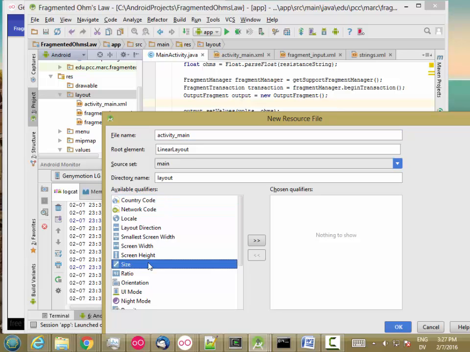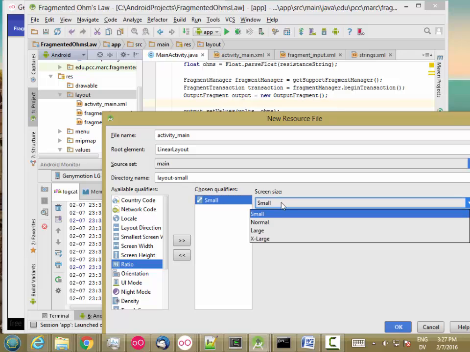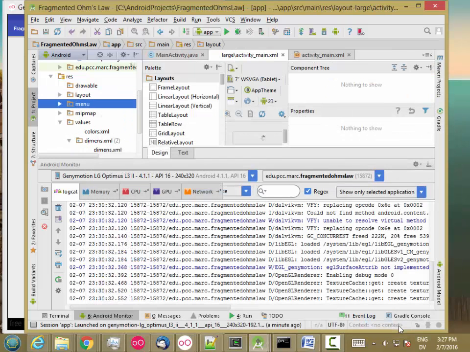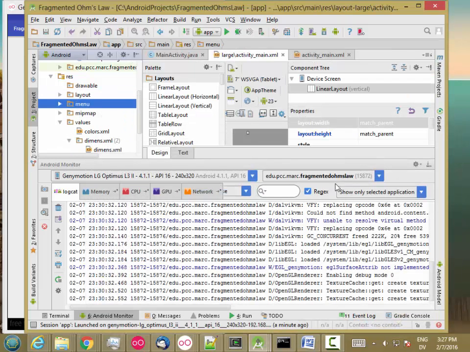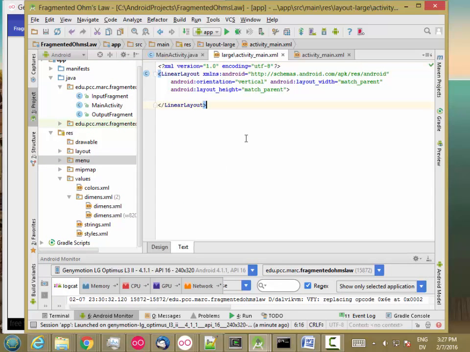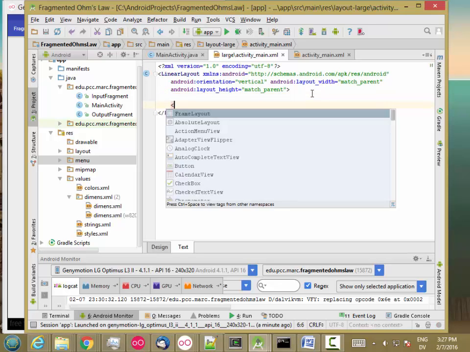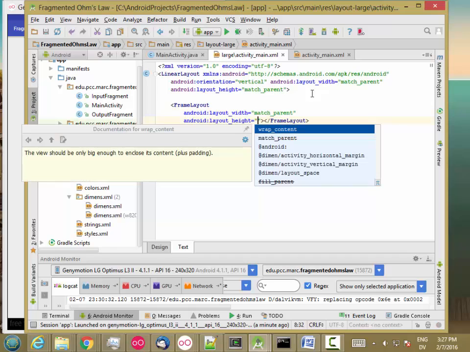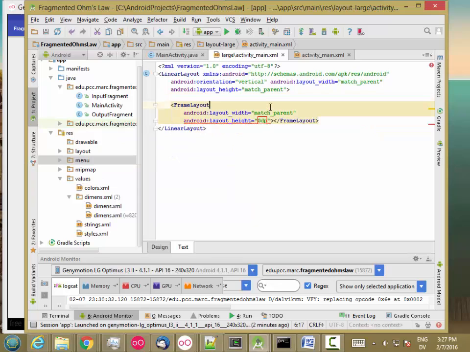And then I'm going to go Size, Add Qualified Layout for large sizes. So this new one is going to be for large devices. And let me switch this down a little bit, switch to text view. So this linear layout for portrait is going to be vertically oriented. And what I'm going to do here is just have two frames. So there's going to be frame layout, and the width of the first frame is going to be match parent. And then the height, I'm going to say 0 dp, and then attach a weight to it.